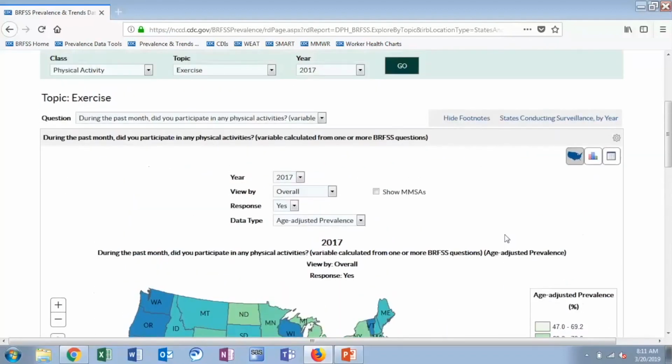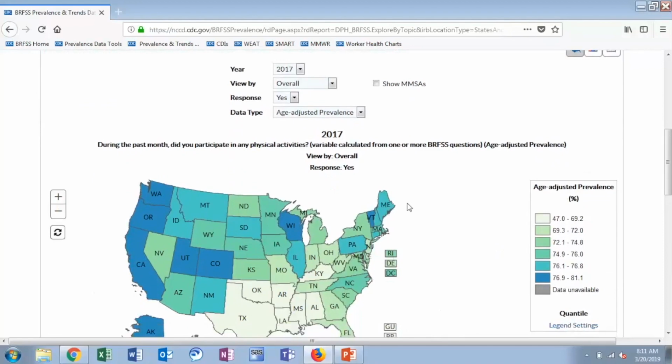Another neat option in this tool is that right now we're looking at the overall prevalence of people saying yes that they have exercised in the past 30 days. But what if instead we wanted to control for gender or age group or something else? We can do this by using the View By option. We can click on this drop-down menu, and let's control by gender.